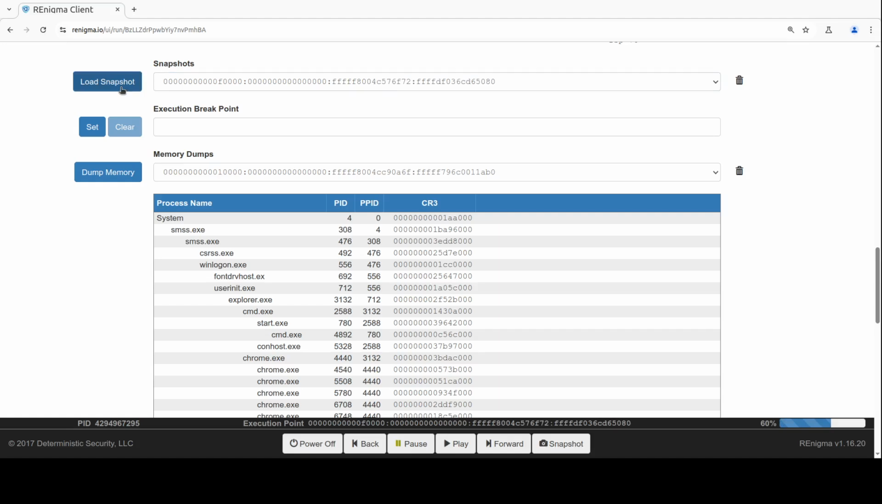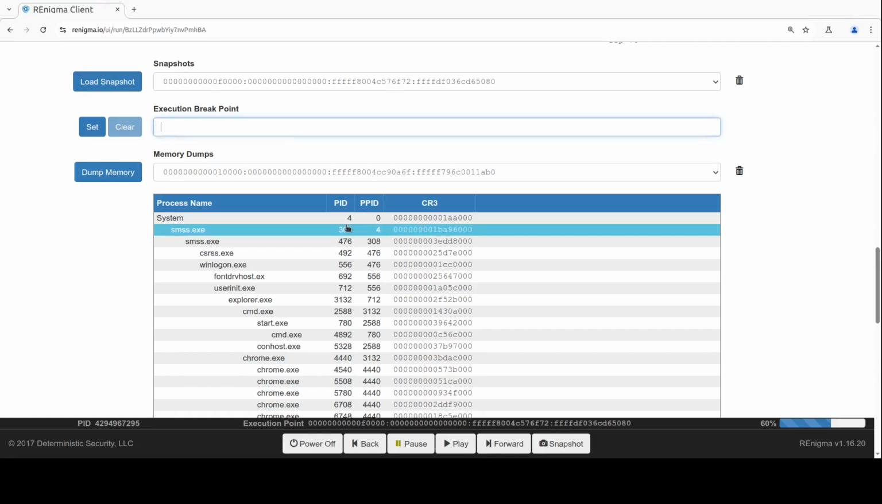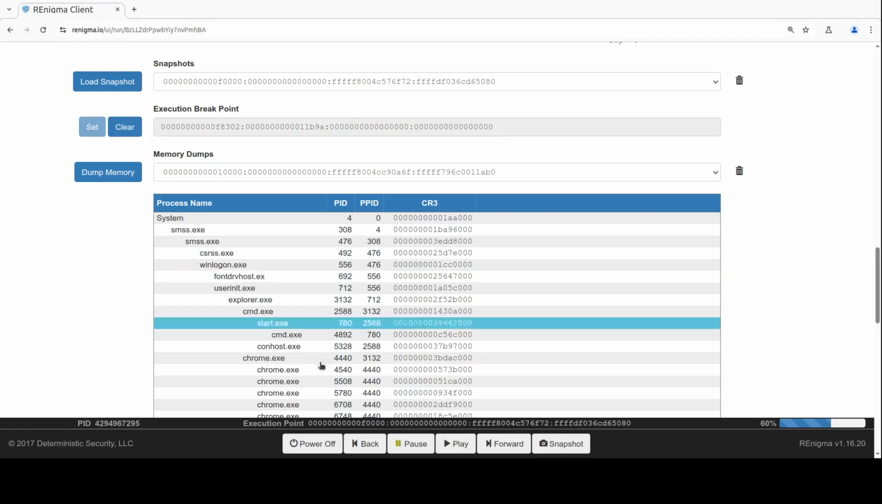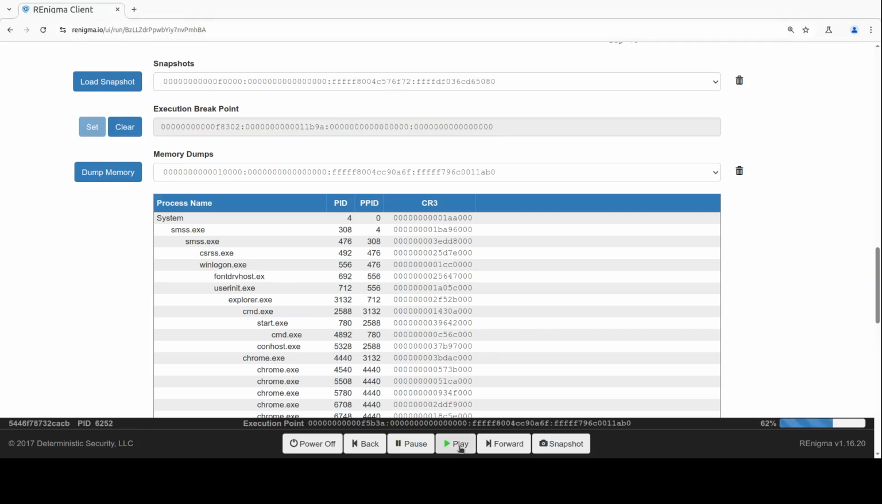Then, let's copy in the desired execution breakpoint. Then we click the Set button to tell REnigma to stop at that execution point. Now, let's click Play to allow REnigma to replay up to the desired execution point. Next, we will scroll up to the REnigma debugger interface.